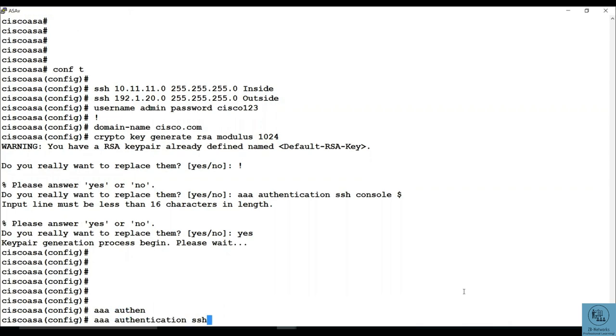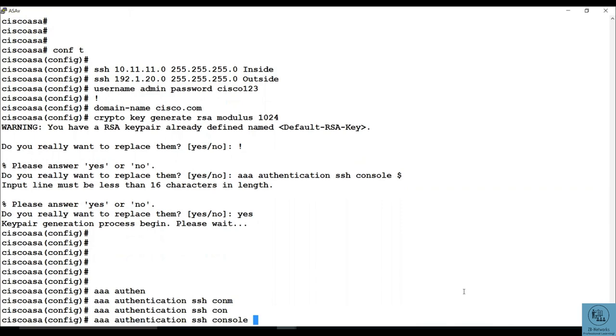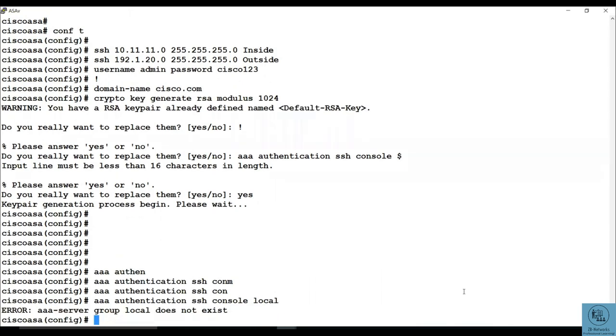AAA authentication SSH console. See, if you give the command as local in lowercase, what happens? It says this group does not exist. So it should be given in uppercase. There's a database whose name is LOCAL, and this is case sensitive.